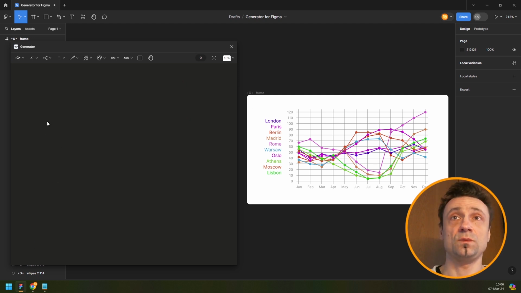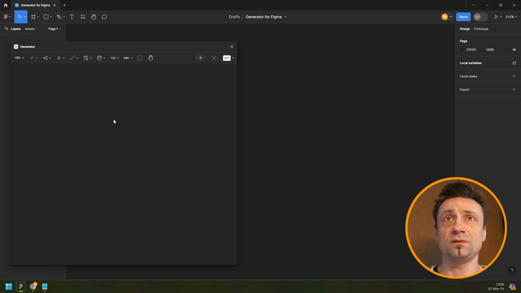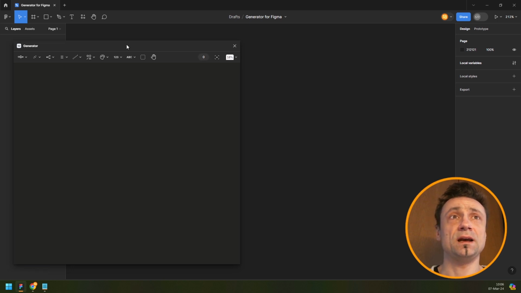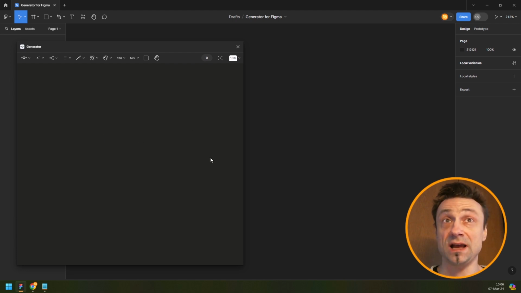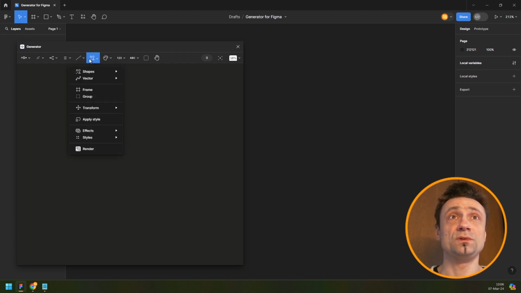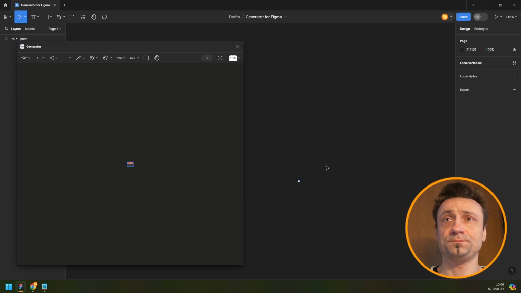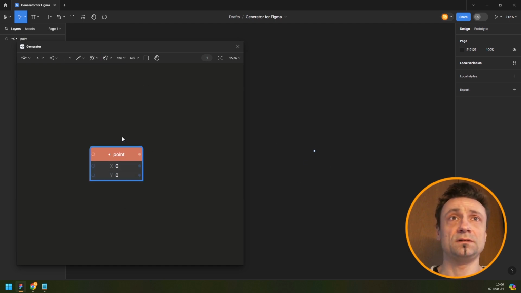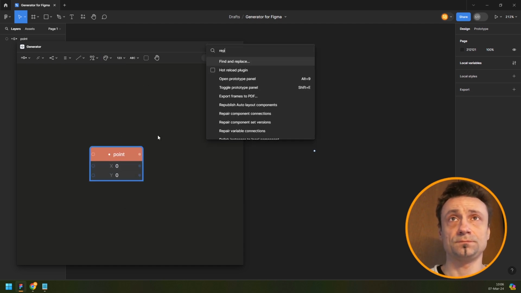So first I will delete everything on the graph. Wait for this to disappear. The communication with Figma sometimes takes a while. And let's start. So the first thing we're going to do is build some kind of a line for the graph. We will do this by creating a point. We will repeat this point.